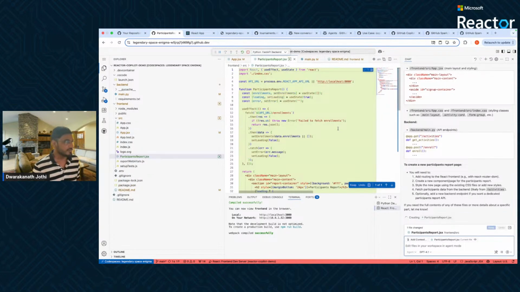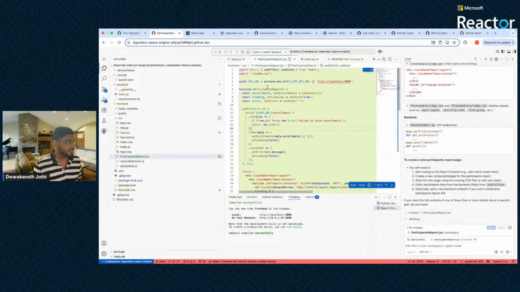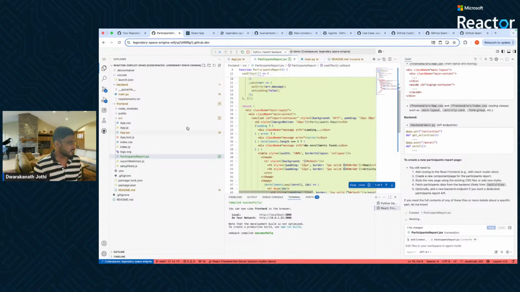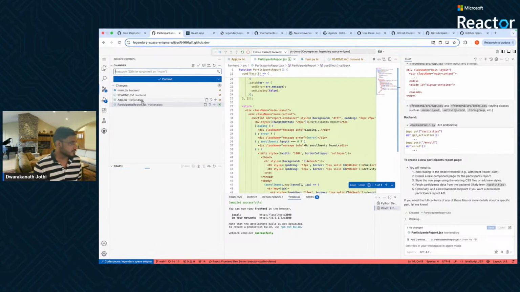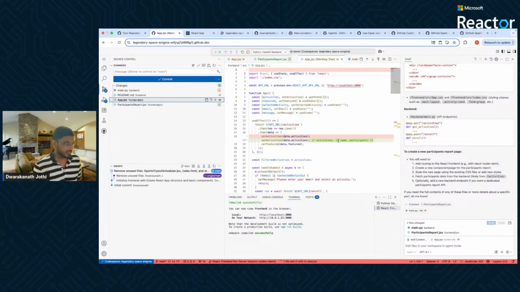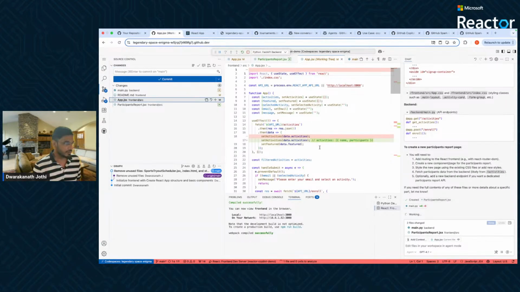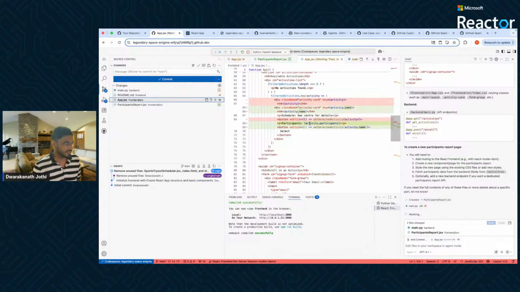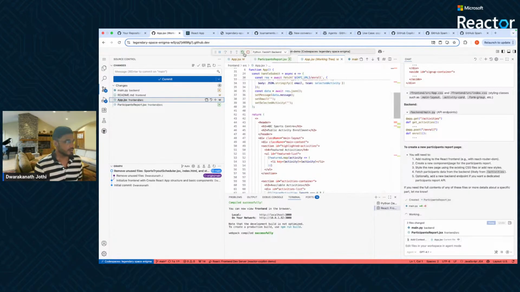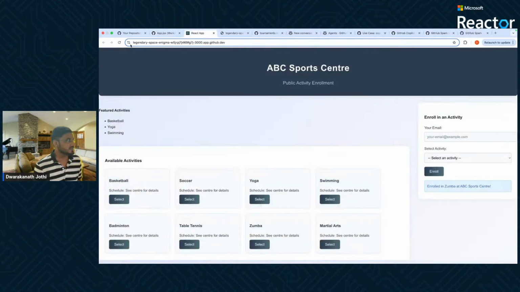Probably, yeah, it did modify. So here it is, participant reports.jsx. So we'll also see what other changes it did. Here in the app.js, it did add routes for certain activities and the participants. Yeah, this is the newer page that we created. So let's quickly look at the UI to see if this is something.